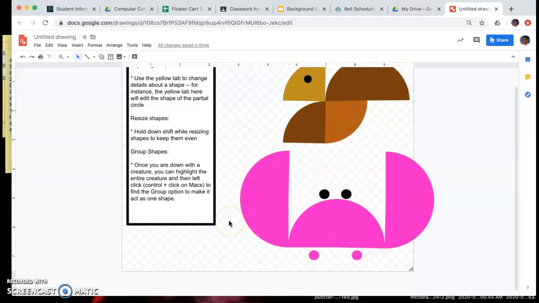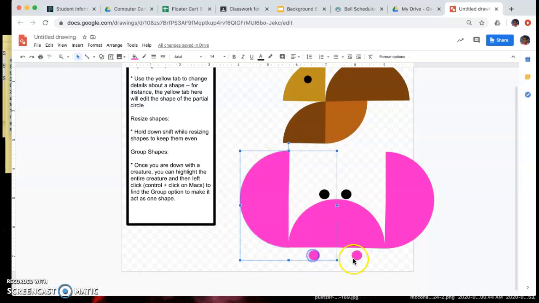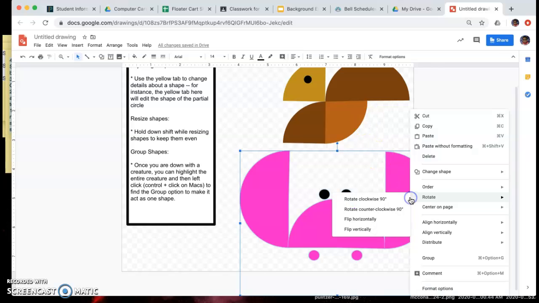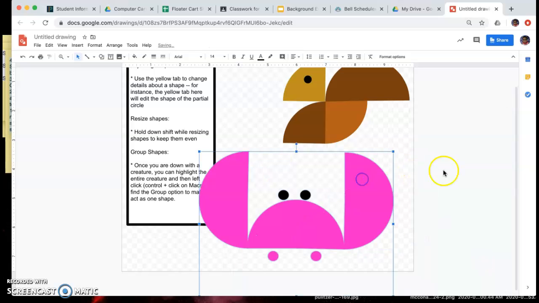What might actually be easier rather than drawing a square over it is clicking the select tool, which is again that black mouse tool over there, holding down the shift key, and then clicking all the parts of my crab. You'll notice if I hold down shift, I can select many different objects. I can then right click on it. If you're on a Mac, again, that's control click. And then you can use the group command to make it one object.